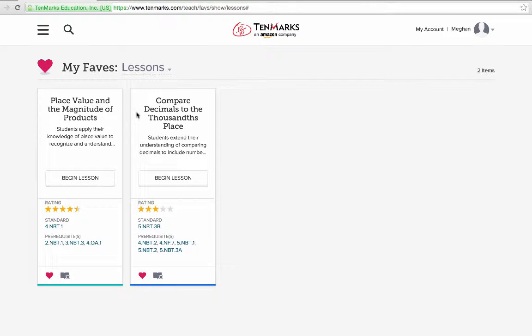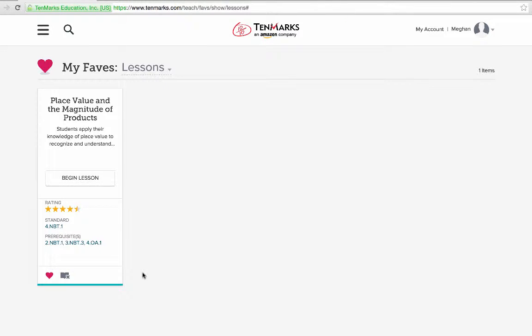Furthermore, you can easily remove a resource from My Faves by clicking on the heart button. Before we take a deep dive into an actual Teach lesson, the final thing I want to point out is the search bar at the top of the screen. The search bar allows you to quickly search all of Teach for any topic or standard you're interested in.